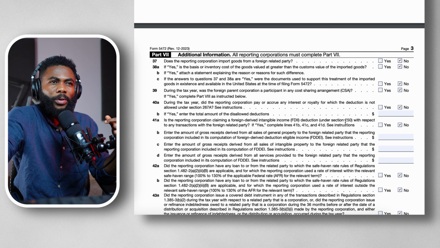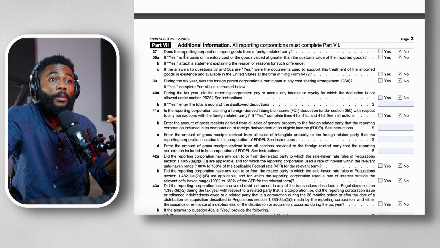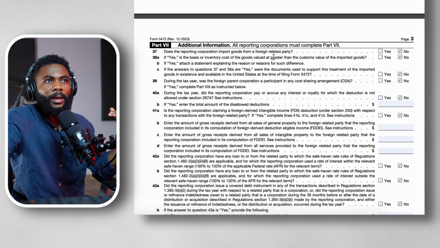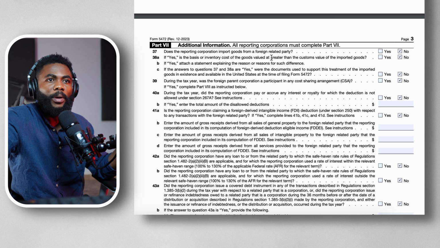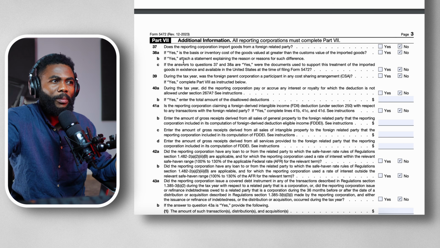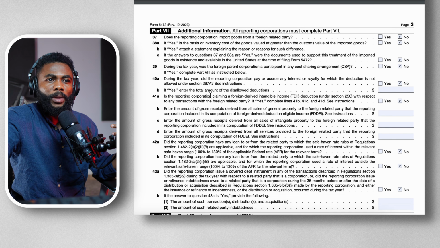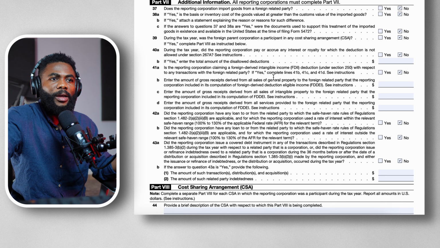So for Part 7, we're pretty much going to answer everything no, because here it says, does the reporting corporation import goods from a foreign related party? We are an online business. We're pretty much doing everything online from our home office, so no importation. And if you read through, it's pretty much the same questions for different types of businesses that do not align with a solopreneur who's doing an online business. So everything here is going to be answered no.